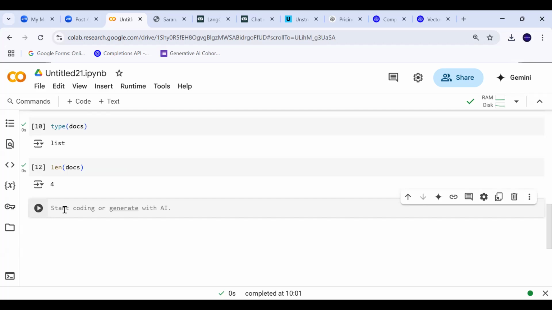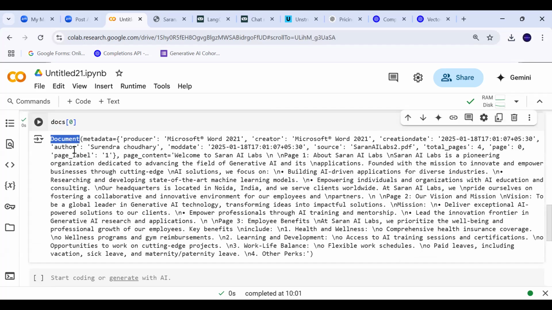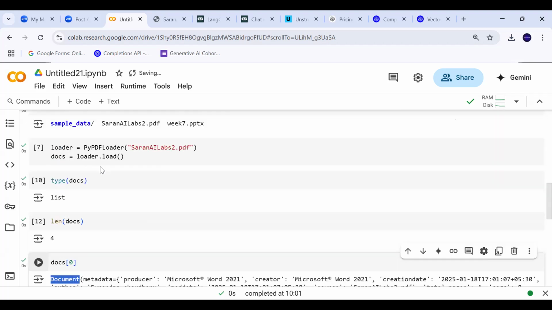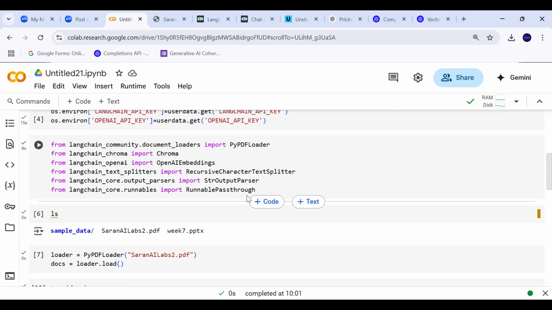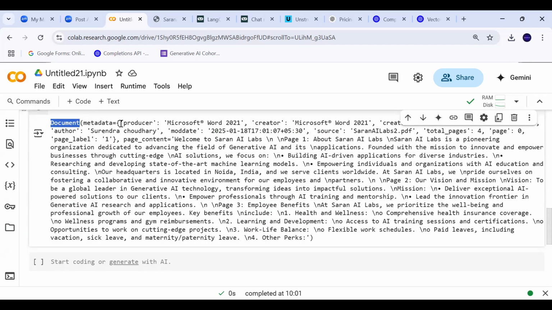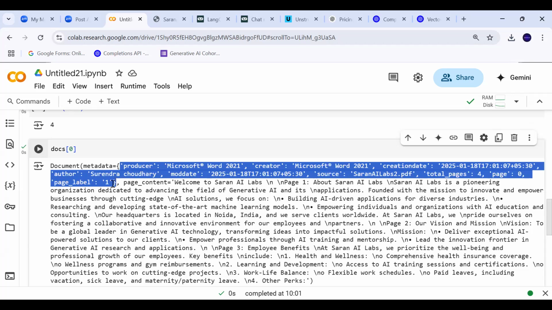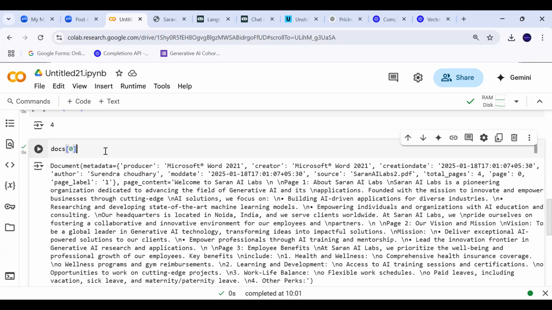If I look into each one of these, they are indexed from 0. So the first page is this one, and the object type is document. Within that document I have the metadata: producer, Microsoft Word, creator, date, the source, which is my PDF name, and the total number of pages. This is all metadata, which is stored along with my content. And this is my page content.